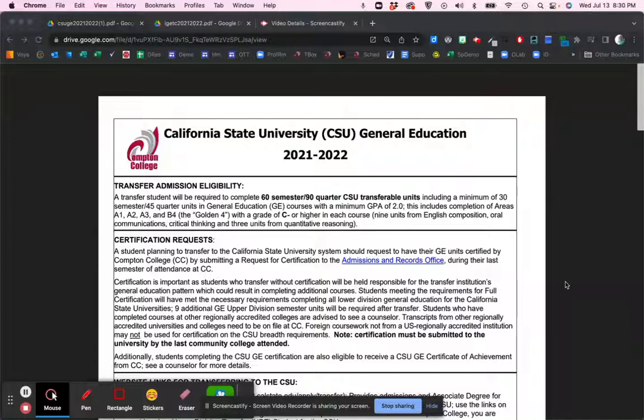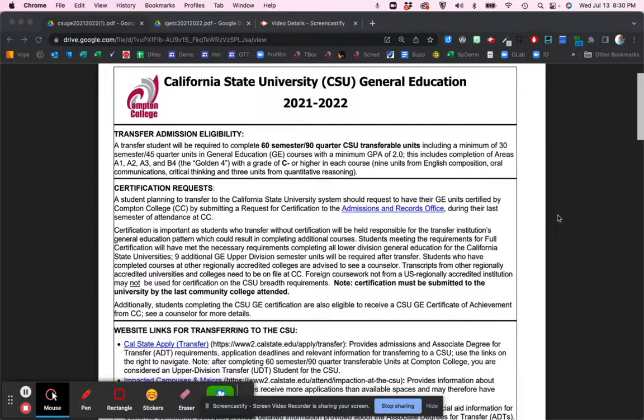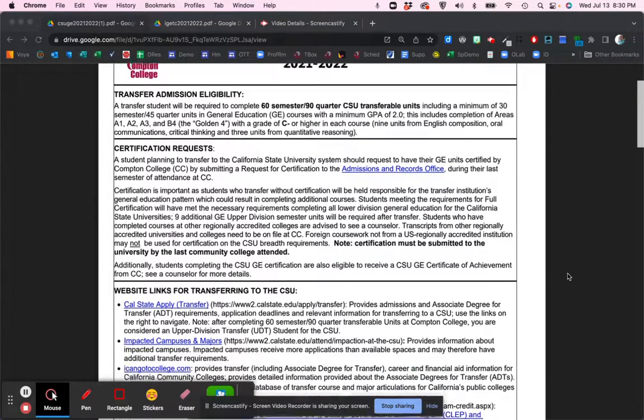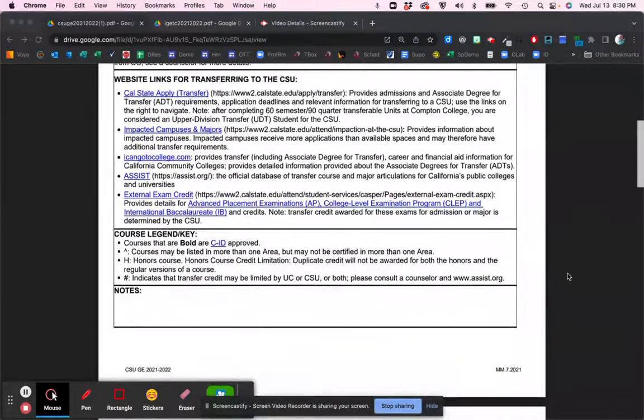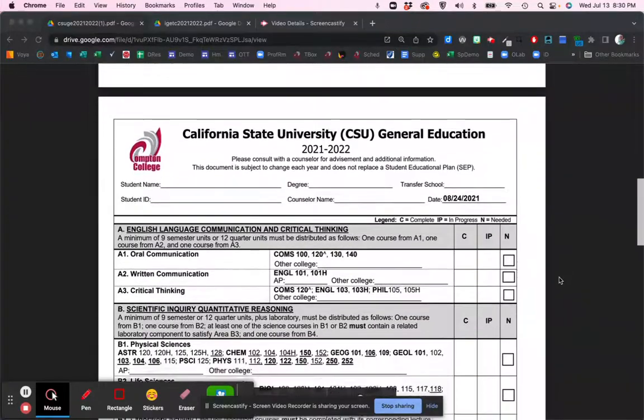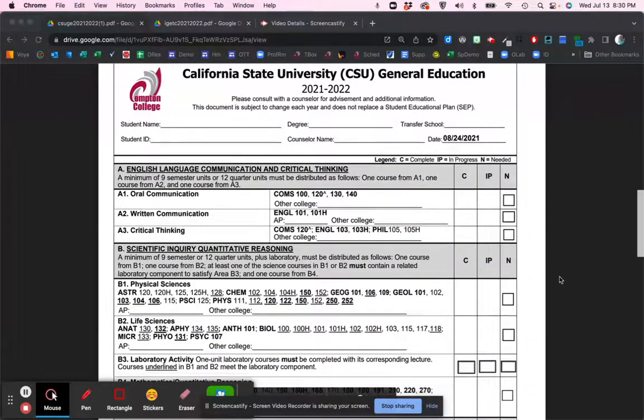All right, here we have the CSU Breadth. That is the California State University General Education document. Every year this document is updated. It can be found in the counseling office or on the counseling website. You will need to do general education to transfer. So if you want to prepare only for the Cal State University system, this document is necessary.